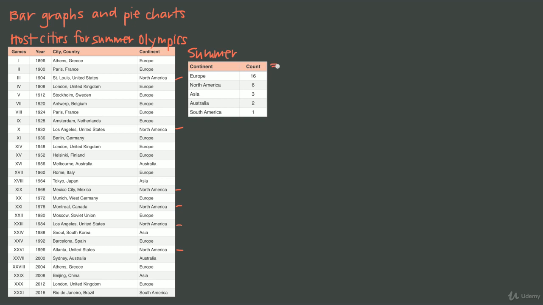So the total count is 28. Then what we want to do is figure out the percentage of the total that each count represents. So Europe hosted 16 of the 28 total games. So if we take 16 divided by 28, we get approximately 57%.